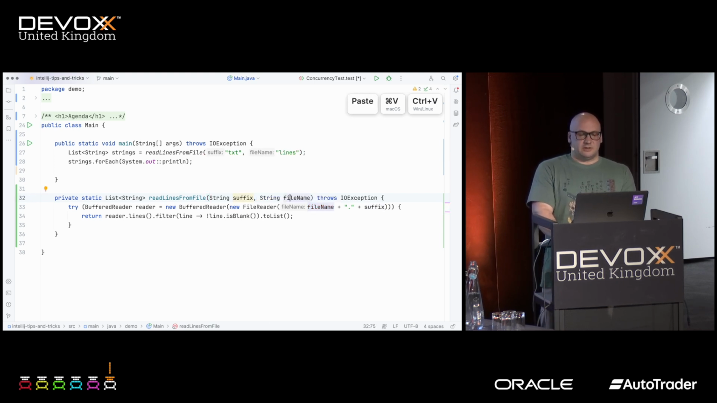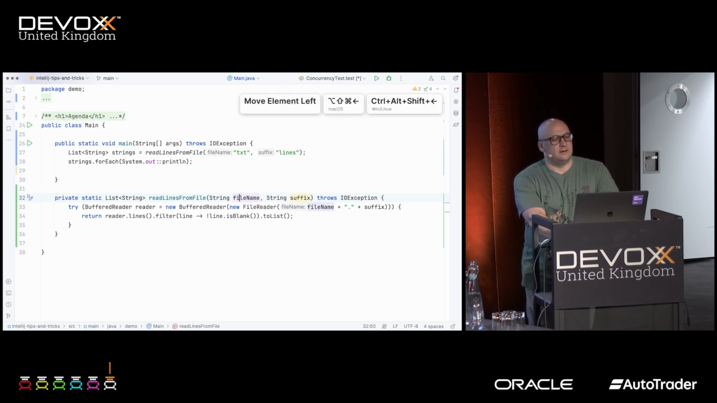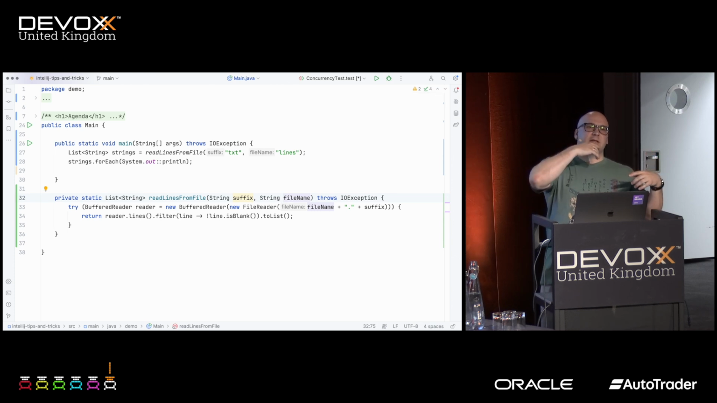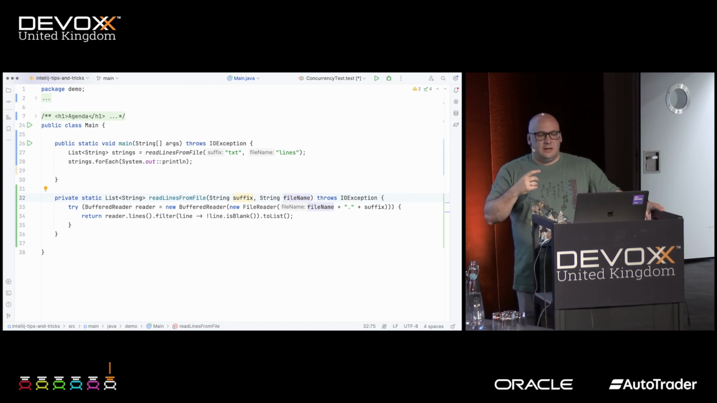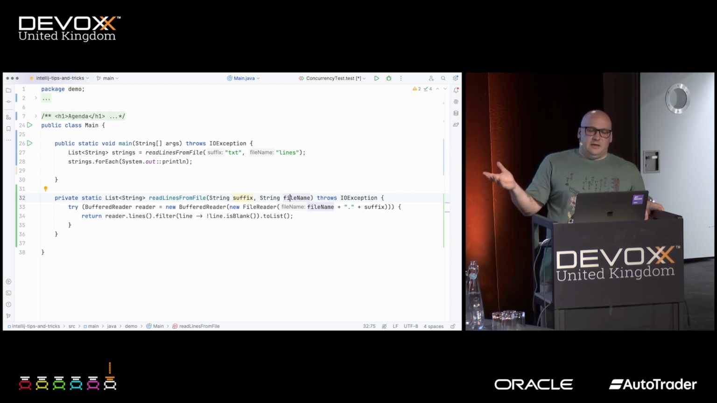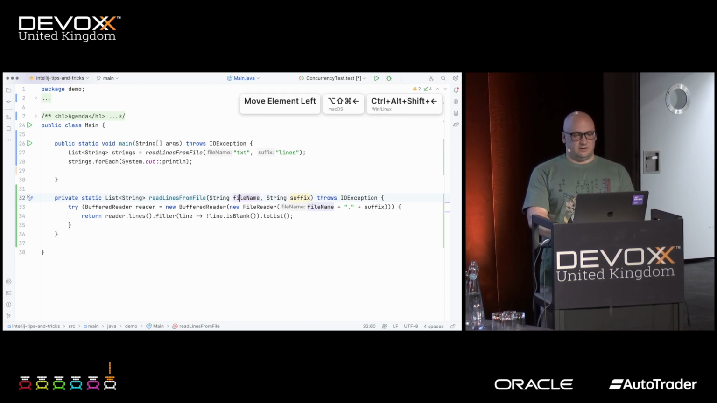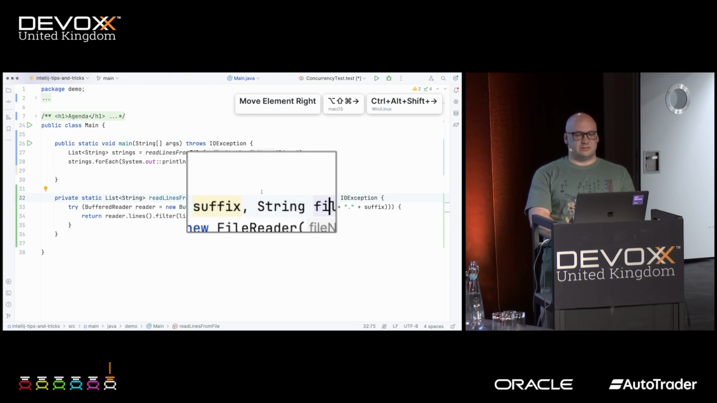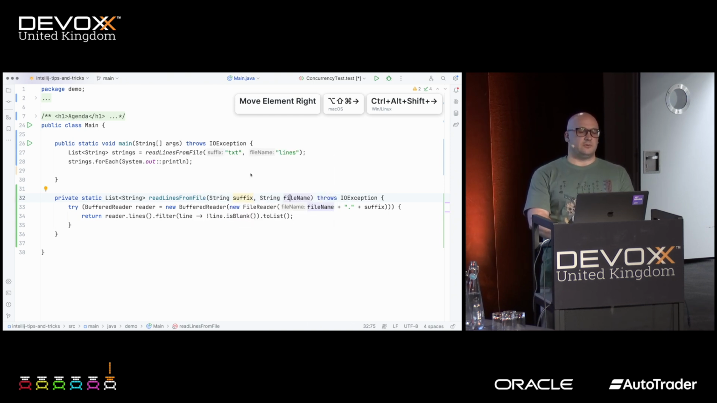But there is also a shortcut for changing the order of parameters automatically. Command Option Shift and arrow is going to flip the parameters. Very efficient and very convenient for test data. For instance, if you are defining a list of values and you want to reorder them somehow, move some value into another position, you can use the shortcut to do that. The problem here, if I do it this way, I'm going to be changing only the parameters order here, but not the values in the call site.